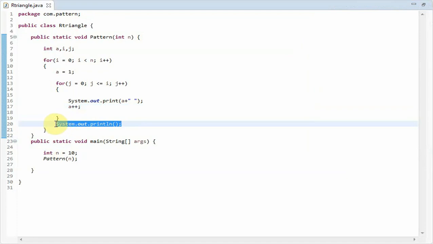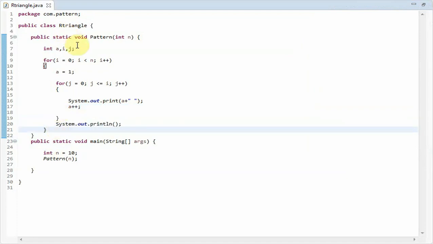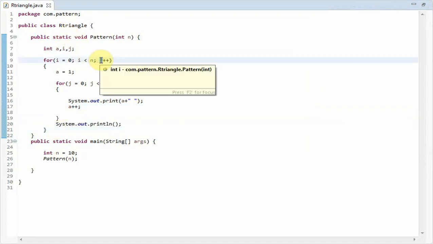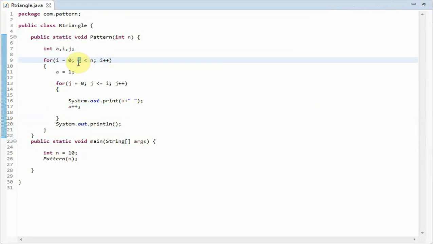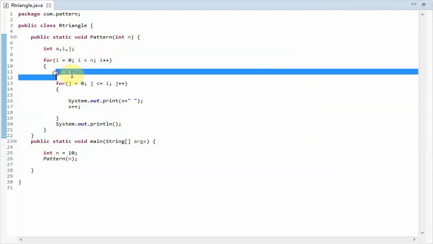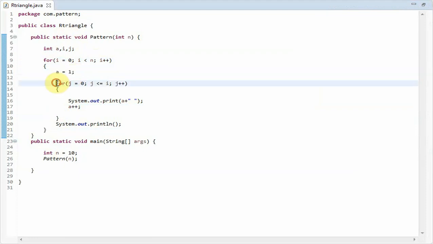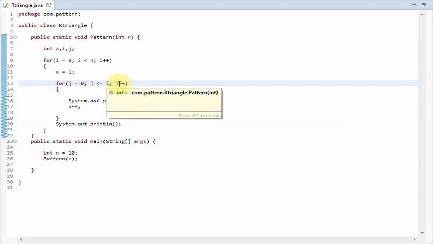After this gets executed, it will go to the next line and check the condition after incrementing the value of i to be 3, and 3 less than 10, which is correct, and it enters the loop. a will be initialized to 1. Again it enters the for loop. Now j is initialized with 0 and j less than or equal to the value of i, which is 4.